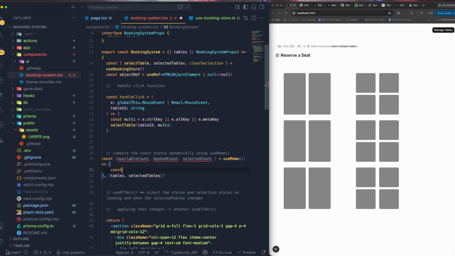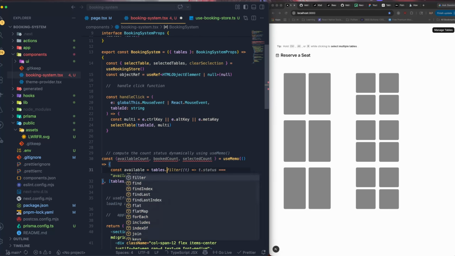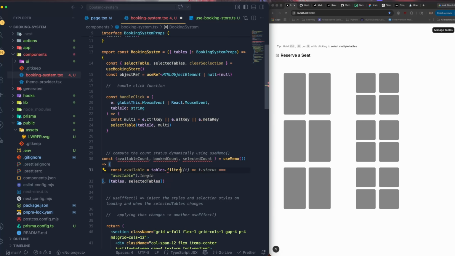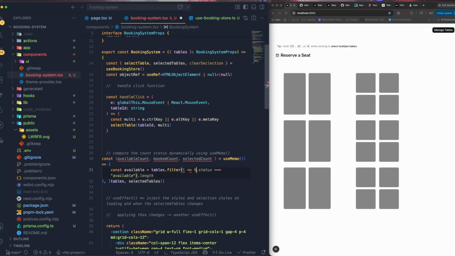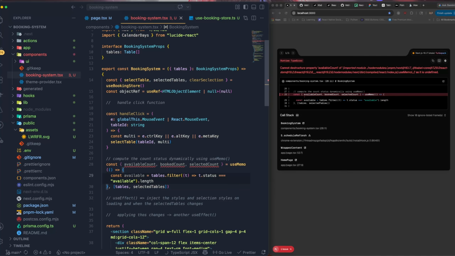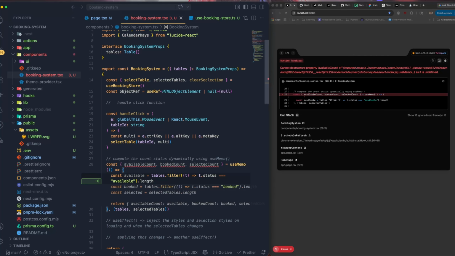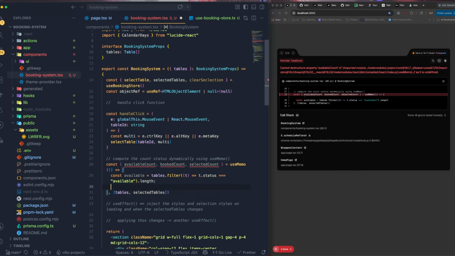So for that, const available, which is equals to tables dot filter. I'm going to use this filter, then I'm going to access the table out of it. From that, using the table status, if the table status is equals to available, then I need to return its length. Okay, then of course it's going to throw an error, don't worry about it, we will fix that.